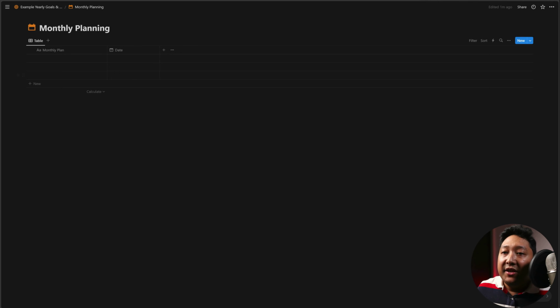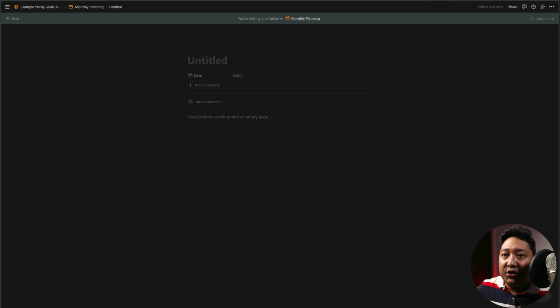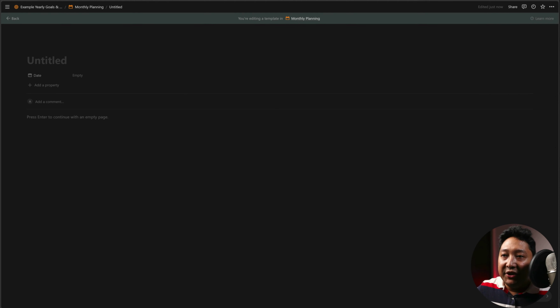To create a template, simply go to this new button right here, click the arrow icon, and then click new template. And then it's going to open up and take whatever information we have in our database and present it in this view. I recommend going to full page so that's easier for us to see. And actually, let's click these 3 dots up here to make it full width. Click this button right here. Much better. Now we have more space to play around with.